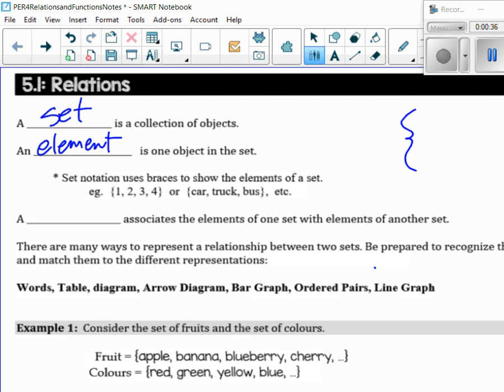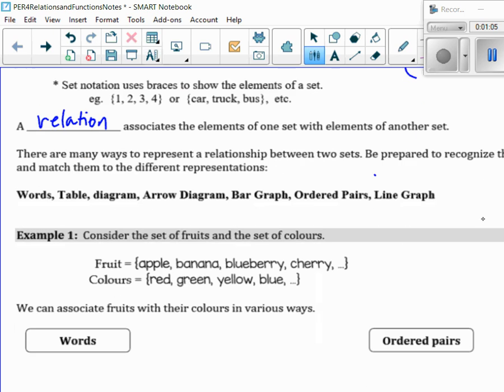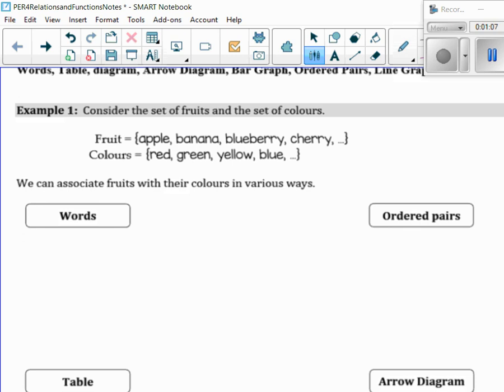Okay. A relation associates the elements of one set with the elements of another. There are many ways to represent a relationship between two sets. Be prepared to recognize these terms and match them to different representations. So you have to use words, tables, diagrams, arrow diagrams, bar graphs, ordered pairs, and line graphs to represent the elements in the sets.